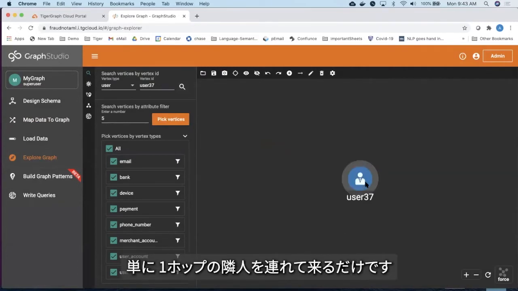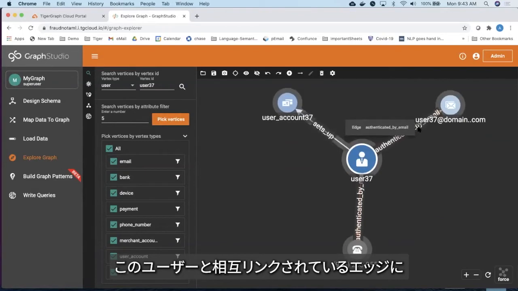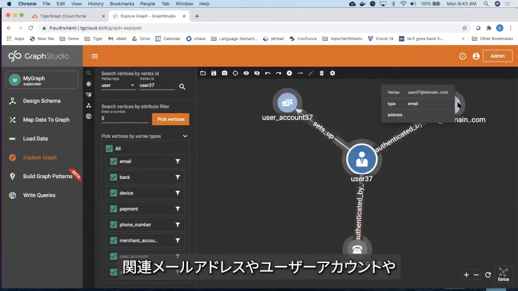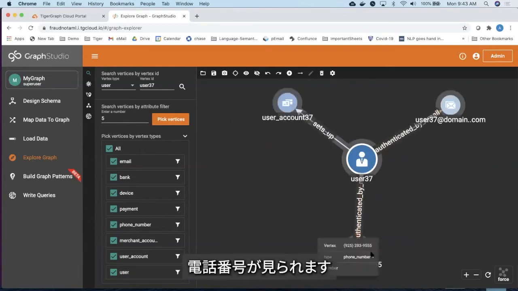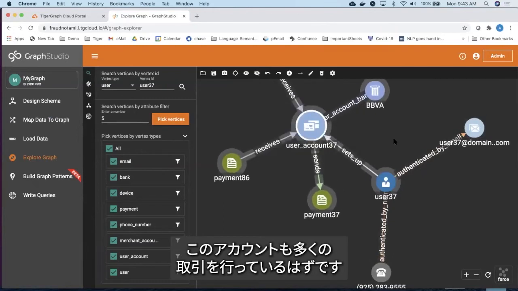All I'm doing is bringing its one hop neighbors, which are linked with edges and interlinked with this particular user. So it has an email address, as you can see, a user account, and a phone number associated with it. And this user account should be doing a lot of its own transactions.